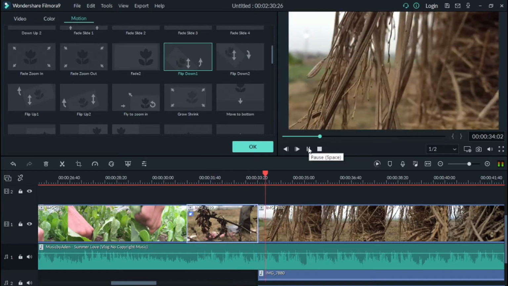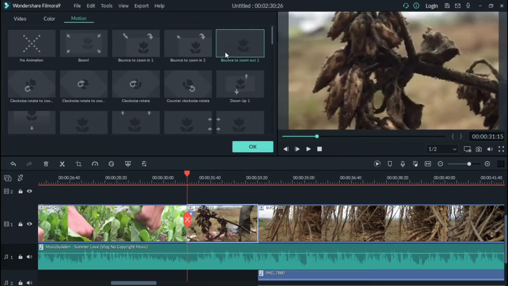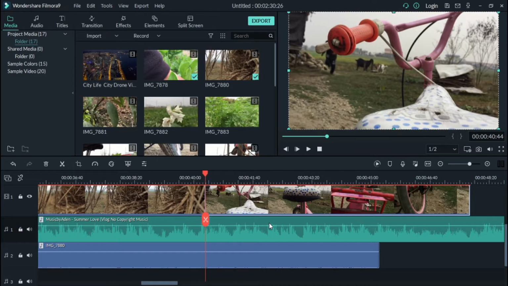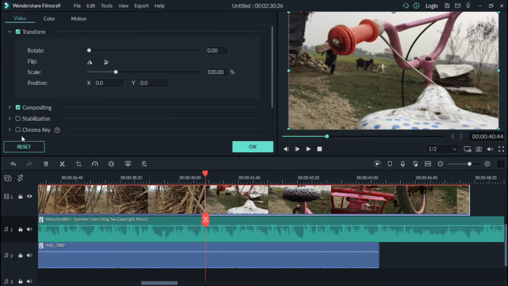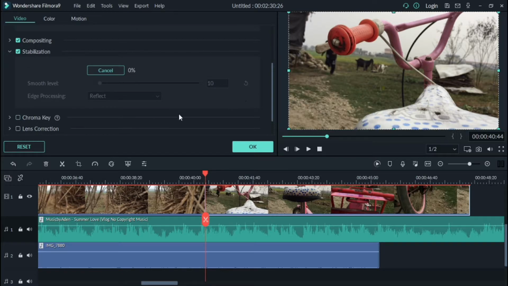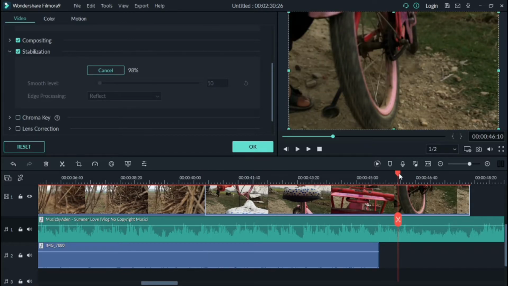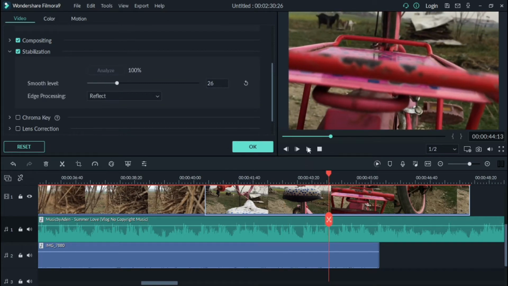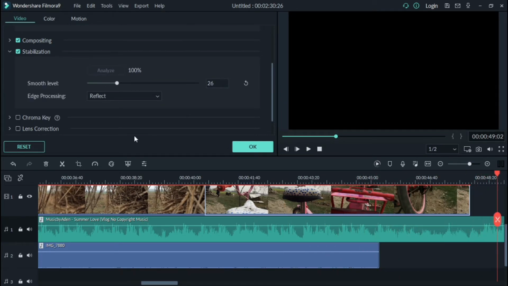You can also do video stabilization. If the video is quite shaky, right click on the video, then go to Stabilization. It will take a couple of minutes to stabilize. After it, you can increase or decrease it, or you can reset it if you don't want it.